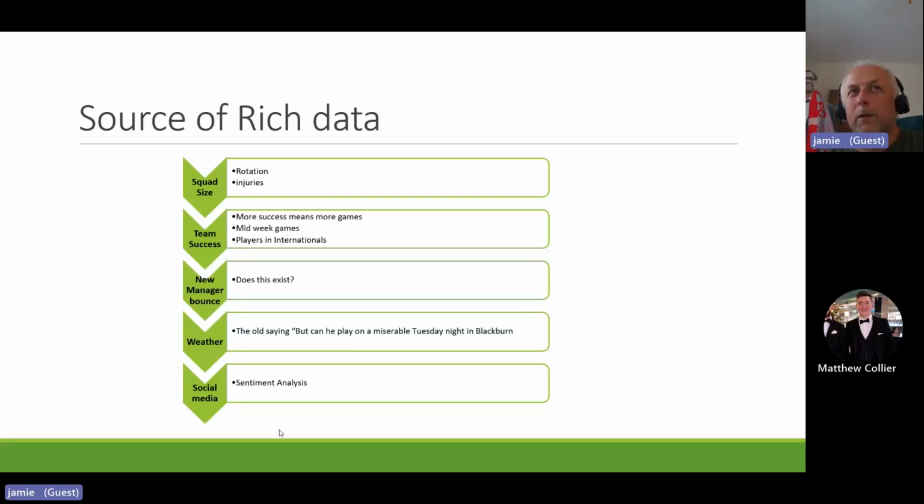And then new manager bounce. Does this exist? This is a great one. This is one I thoroughly believe in. When a team does really bad and they sack a manager, for the next 3 or 4 games, and I have done some analysis on this, but I haven't got the analysis to show you, you find that the new manager will raise the players for the next 3 or 4 games so they do well.